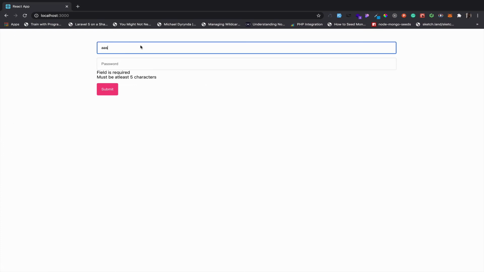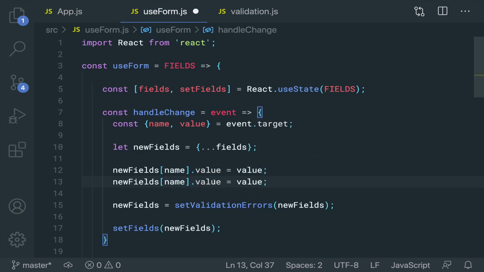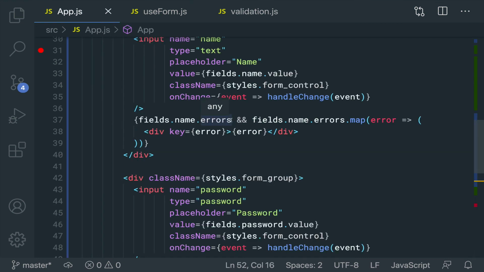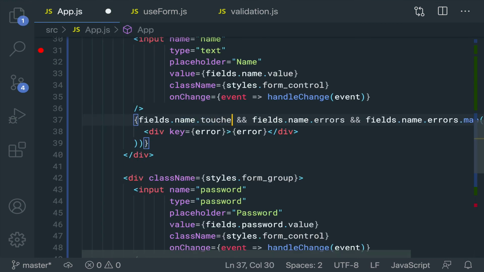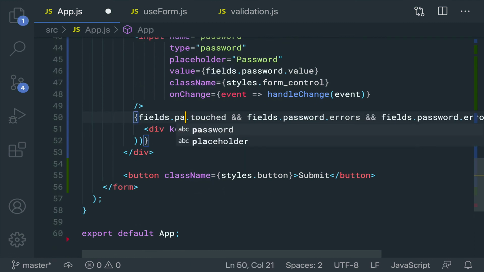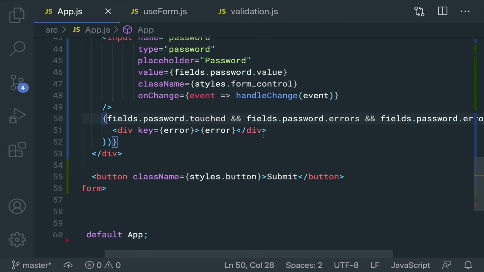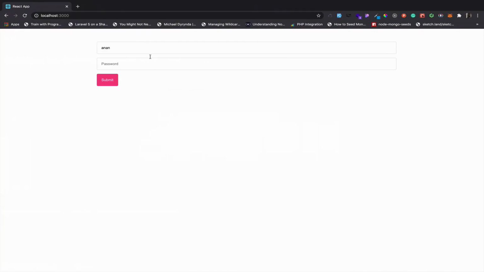When we navigate to the browser to fill the name input, it shows the validation error for password as well. We need to make sure we only show the error when a particular field is touched. To do this, we are going to add a new key, unchanged or touched, and we are going to set it to true. We are also going to check if name has been touched. We need to do the same thing for our password input. We need to confirm if password is touched, and if it has errors, then we are going to display those errors. Let us head to the browser to test this.